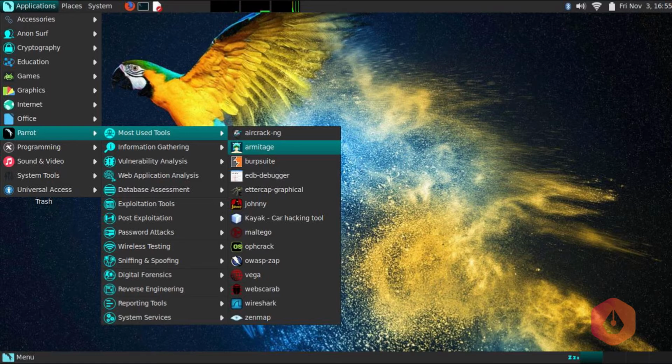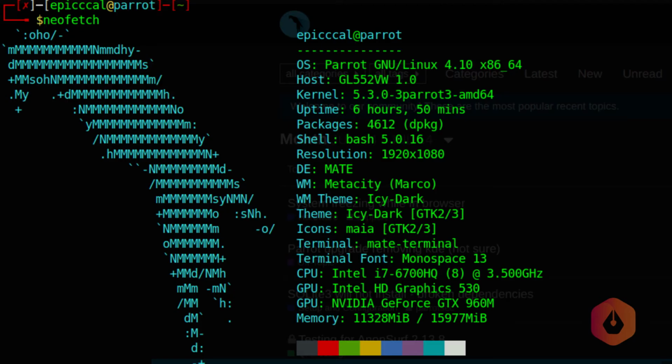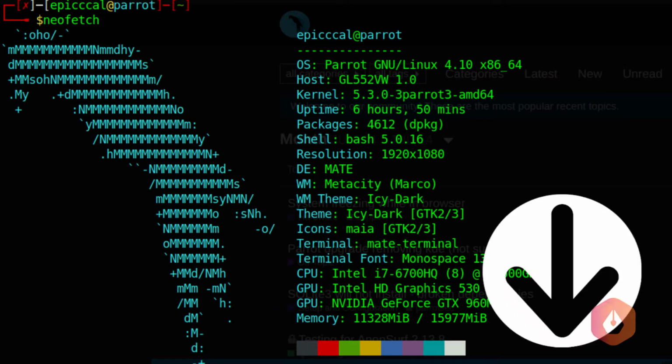It comes with pre-installed development and security tools that are commonly used by developers, security researchers and privacy-concerned people. Parrot operating system supports a range of platforms. It can be installed in VirtualBox, VMware, Docker and Raspberry Pi. Also, it can be dual-booted with Windows. Download links for Parrot operating system and VMware workstation are given below in the description box.